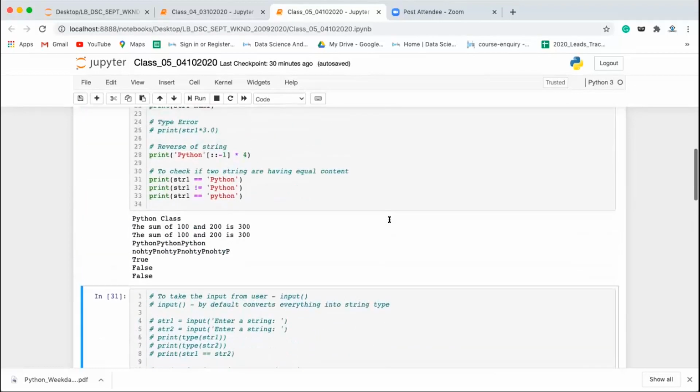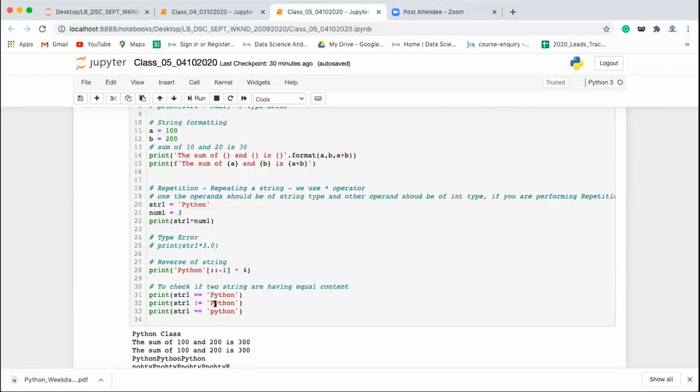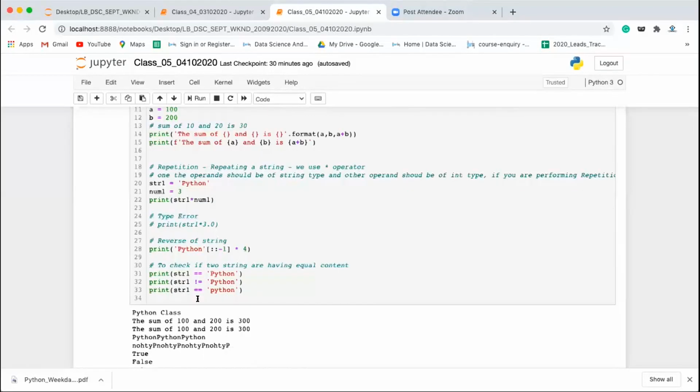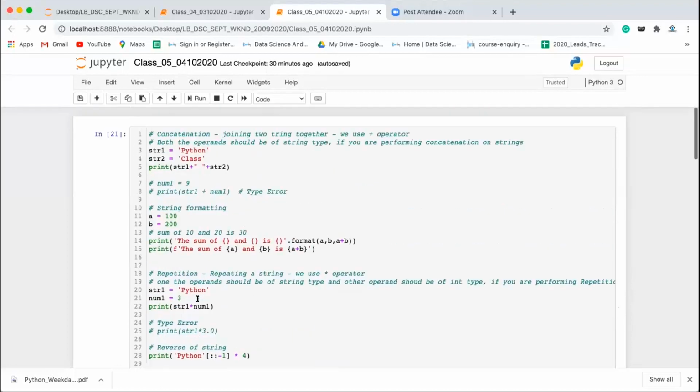So as of now, we were discussing the repetition operation. I hope this repetition operation is clear. We have discussed the equality operator also on strings. I hope this is also clear to everyone. Abhishek, can you summarize once? Okay.